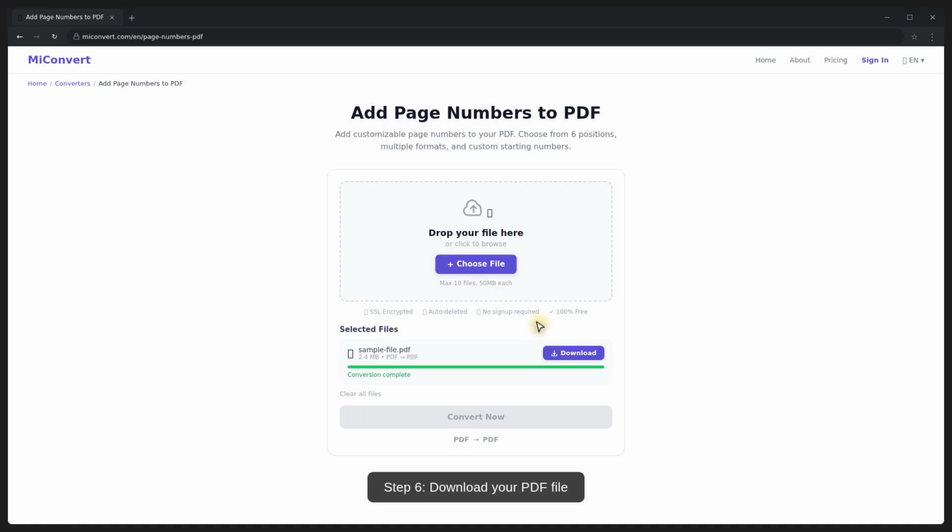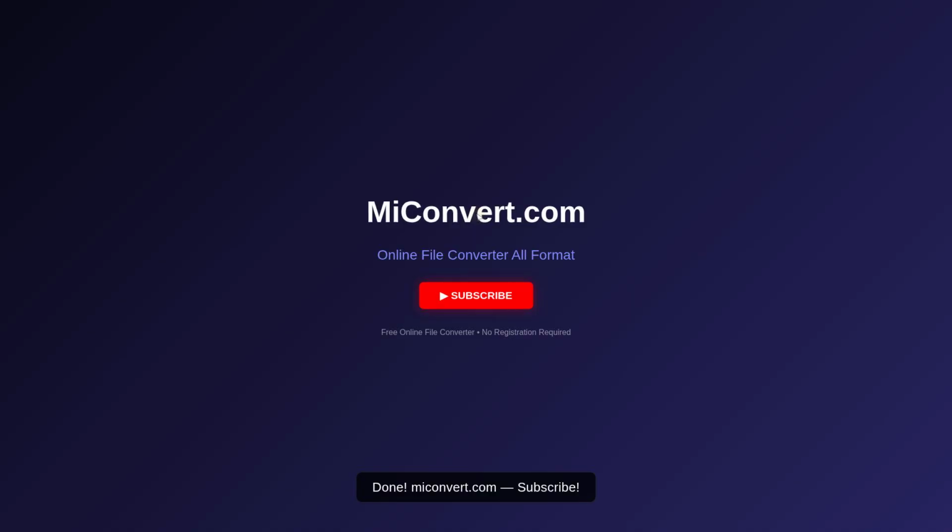Click the Download button to save your converted PDF file. That's the entire process, simple and free. You've just converted PDF to PDF in under a minute.